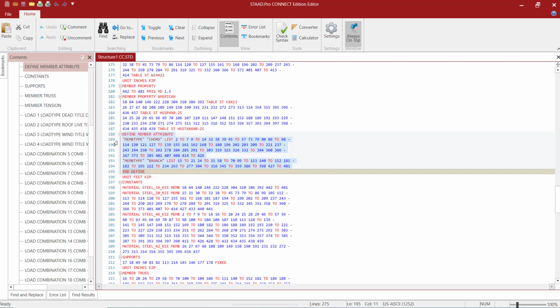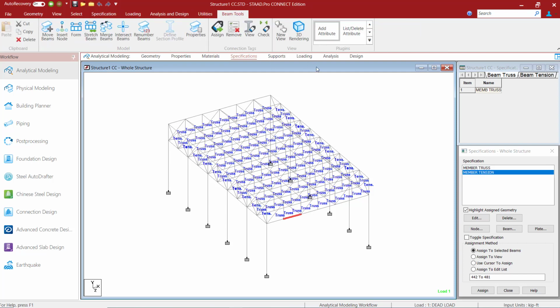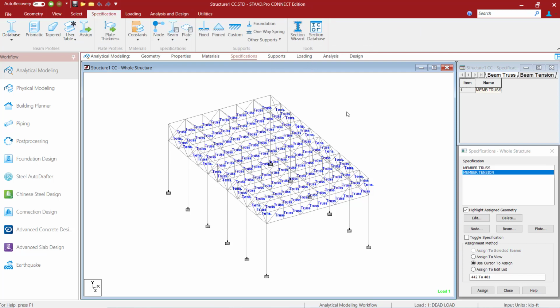You can see here that it said member type chord. Those are all my chord sections. Member type branch. Those are all my branch sections. If you were to copy and paste this into the select by list command, we should be able to display which ones are assigned as a chord and which ones are assigned as a branch. So that information can be defined through the graphical user interface, through the beam parameters. So here again, you'd select a member, go to beam tools, add attribute. If you wanted to see which members were assigned that attribute already, you can take a look at that in the input file.